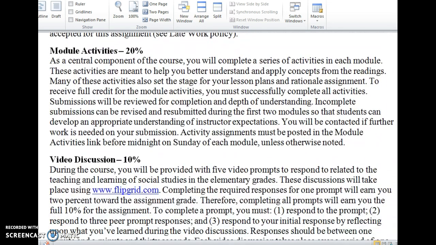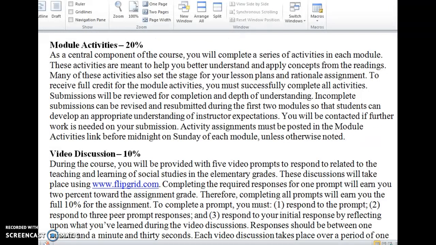Each week you'll have a set of module activities. They will range in number. Collectively, though, they count for 20% of the course grade. Generally, they are due by the last day of the module, Sunday by midnight, but sometimes a component of one or more of the activities may be due earlier in the week because of a collaborative component that's attached to it. Those will be posted in the module activities link before midnight on Sunday, unless otherwise noted. Again, I will share information about how that looks and where those happen in the module overview video.